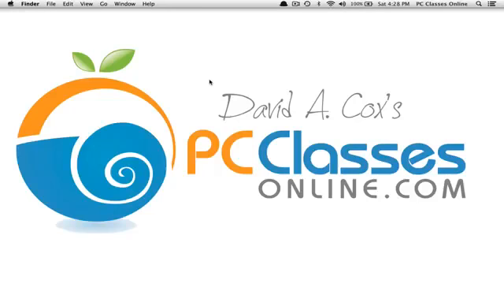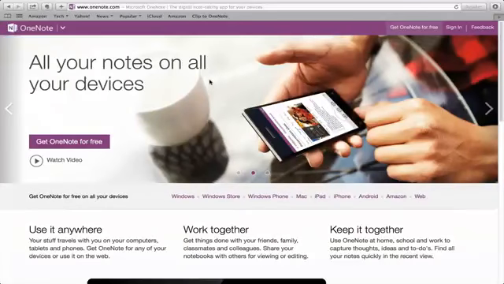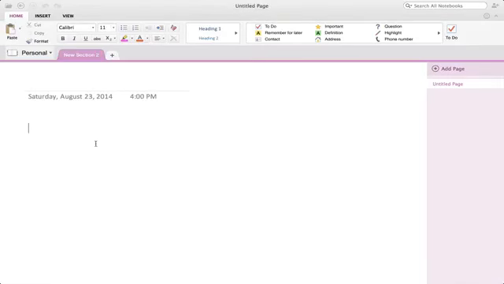Now, if you're on a PC and it did not come with your computer, do not fret. You can get it for free by going to OneNote.com and just clicking right here where it says Get OneNote for free. When you download it and install it, this is what it's going to look like.